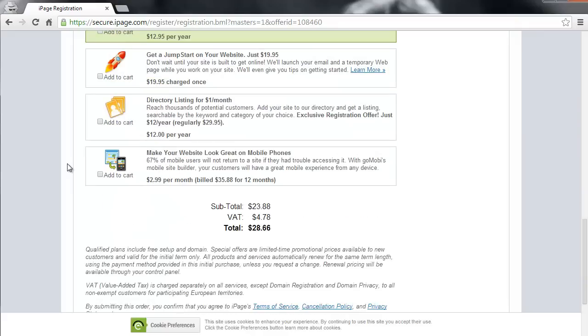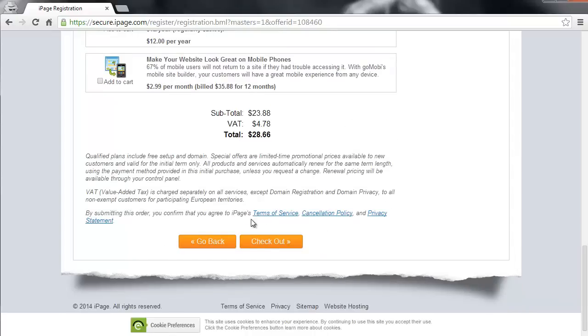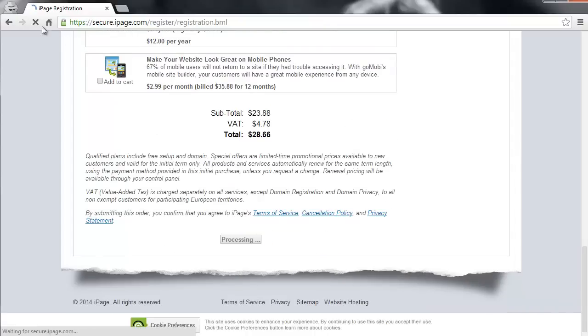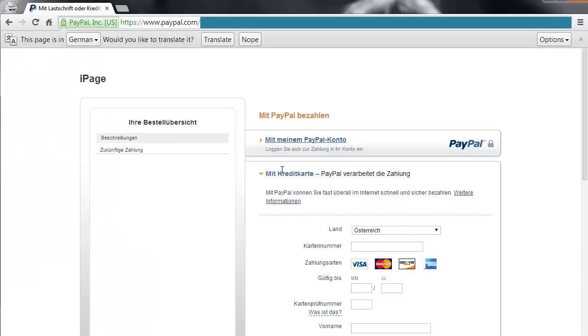So as you can see, we're at $23.88. And if you're from a European country, you have to pay value added tax. If you're from the United States, you don't have to pay it. So you get 12 months of web hosting and a free domain name for $23.88. That's a very good deal in my experience, and other hosting providers charge you that much for the domain name alone. Then just click on checkout. Now I get redirected to PayPal, where I will log in into my account.